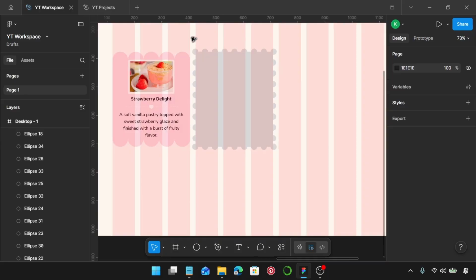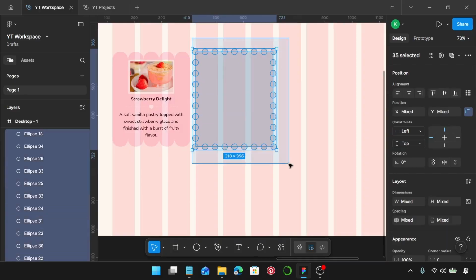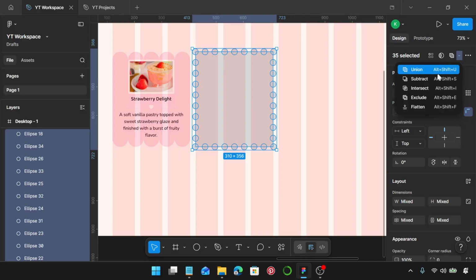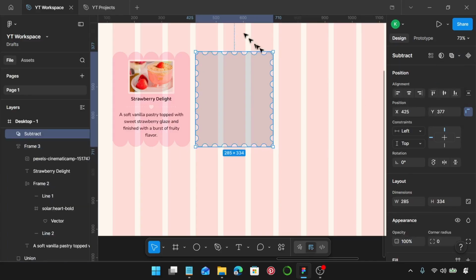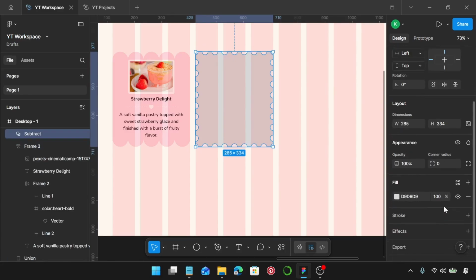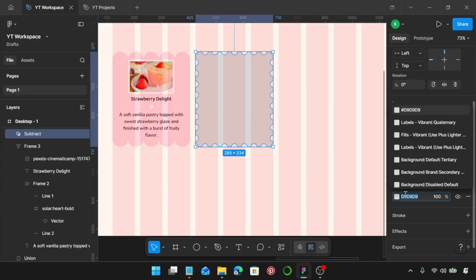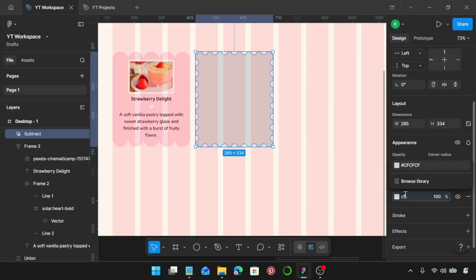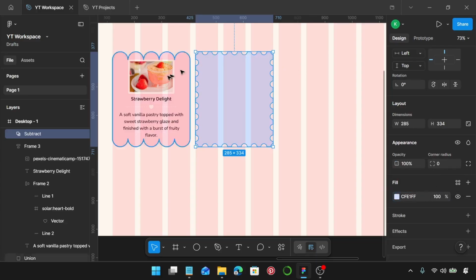Now I'm going to select all of this. Now we're going to come over here to the merge or Boolean operations. I'm going to select subtract, and there you go. You're going to have this shape that looks like this. Now let's change the color of this entire new shape. I'm going to change it to CF E1 FF. And yeah, we're going to have this.